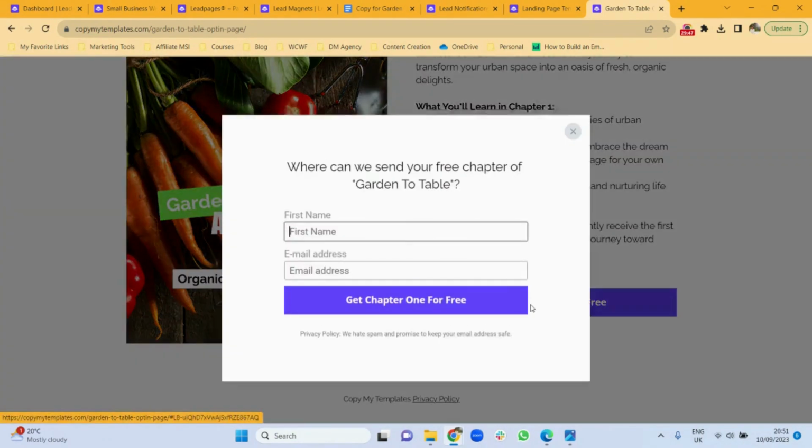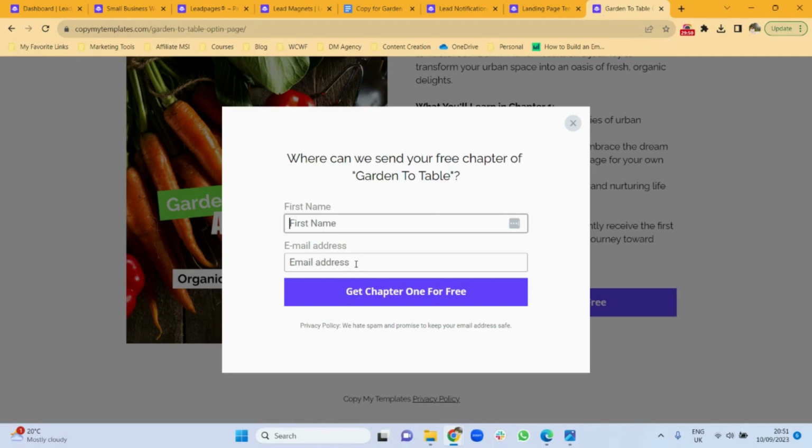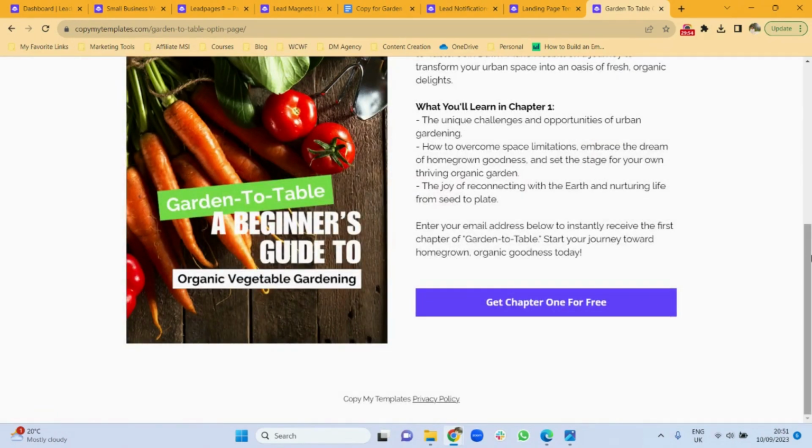Okay, perfect. And when someone clicks open, they enter their name and details, get chapter 1 for free. Okay, so this is the start of the funnel. Now, the next thing that we want to do is design the tripwire page.